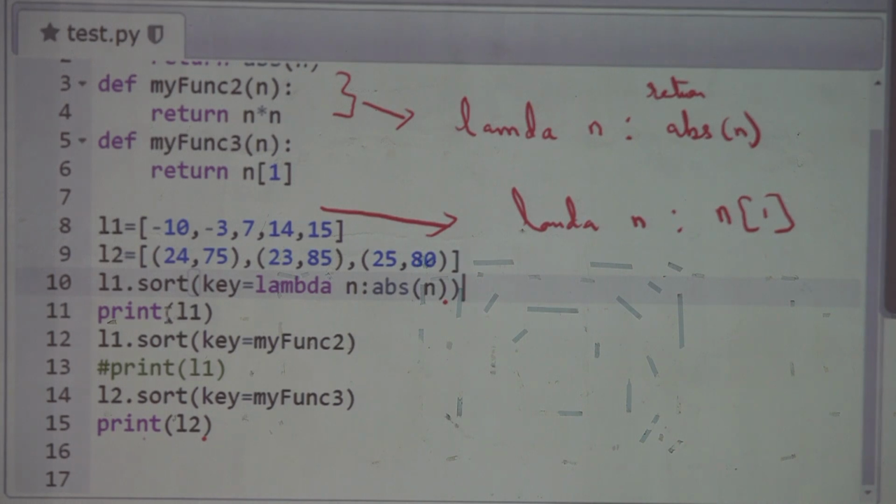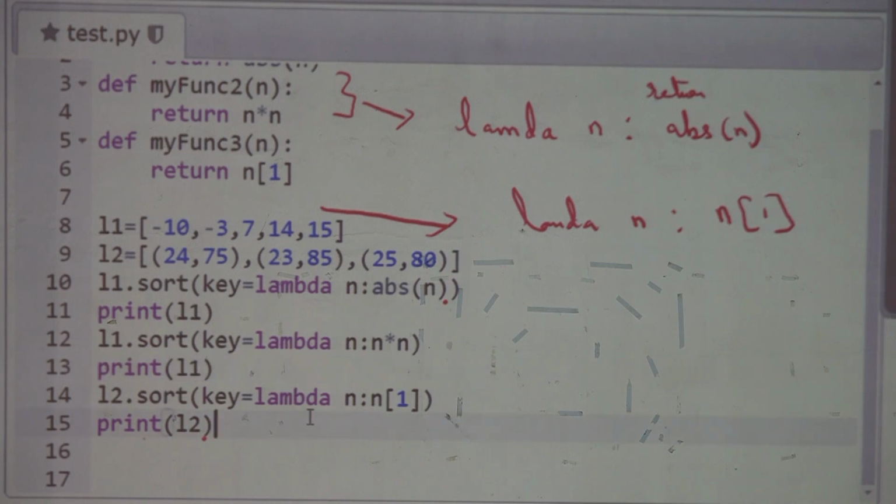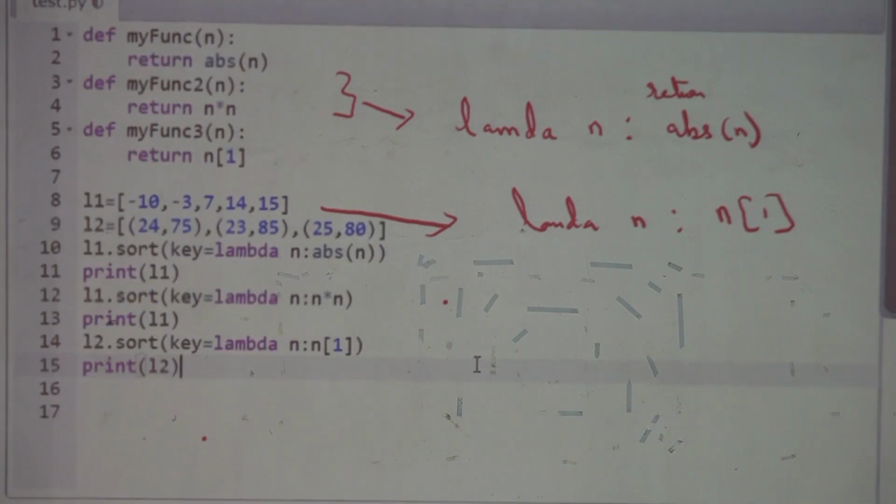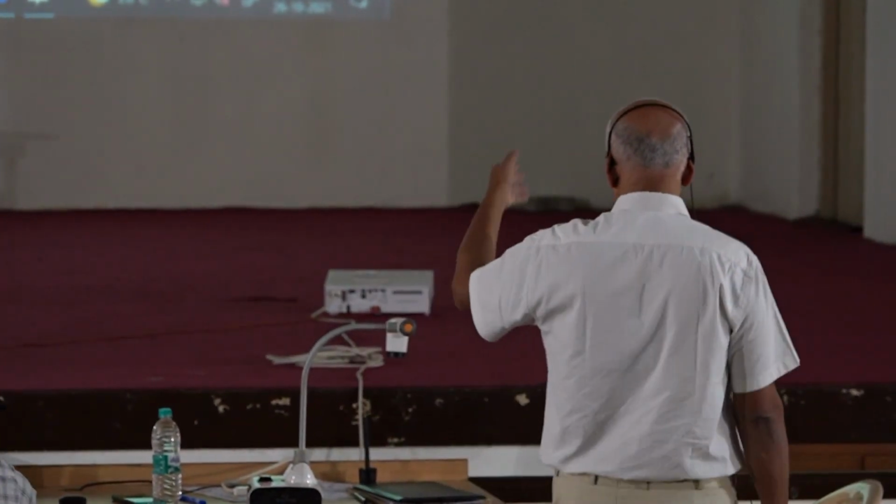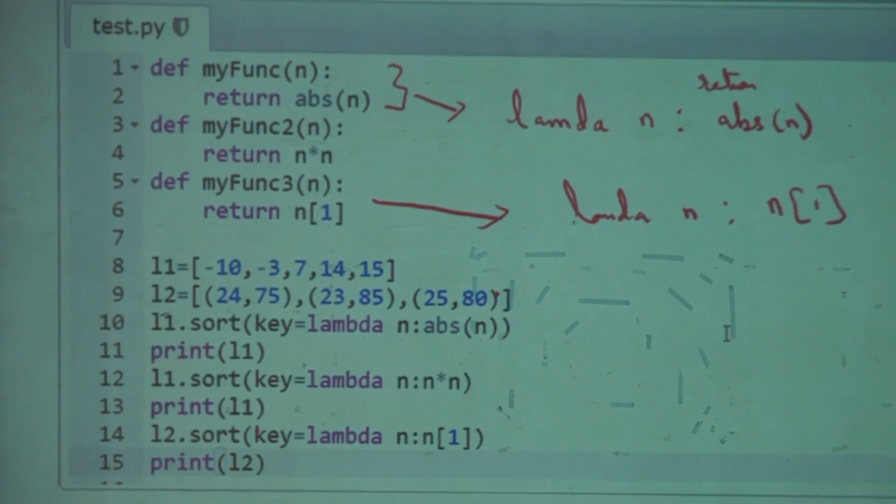Similarly, you can write for L2, for function 2 also, where we are doing a square. You can say key is equal to lambda n: n into n. The last one is myfunc3. Instead of writing a function, you can write that in lambda. Lambda takes n as a parameter and returns n[1], that is the second item of the tuple. We'll get the same result. The only thing that has changed is the way we are denoting the notation: instead of a classic Python function, we have defined it using lambda notation. So we have L1, L2, and L1 is done twice. Let's see what answers we get.